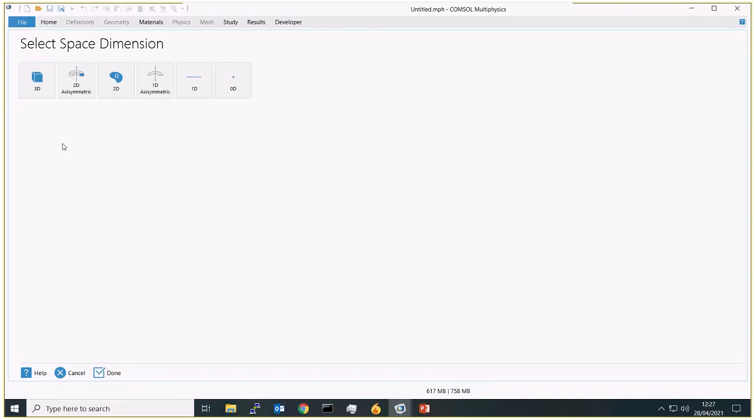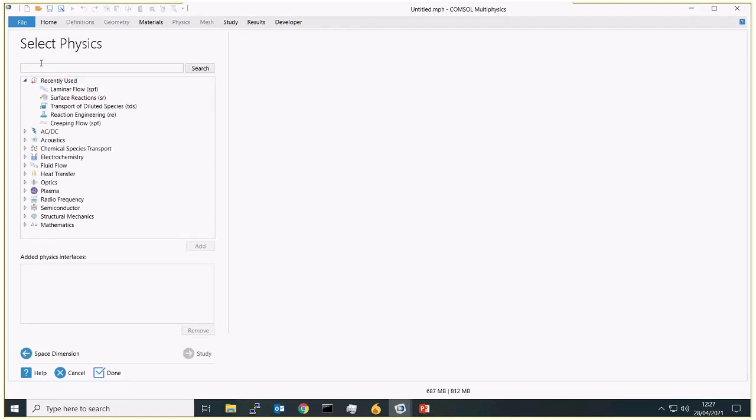and then in this case we're going to select a 2D axisymmetric component to represent the domain around our nail. We offer many space dimensions, and we do recommend going for the lowest space dimension possible, because that again reduces the memory requirements for your simulation, and will lead to a quicker and more efficient simulation. So for the 2D axisymmetric here, we'll just select this, and now we're presented with the physics.